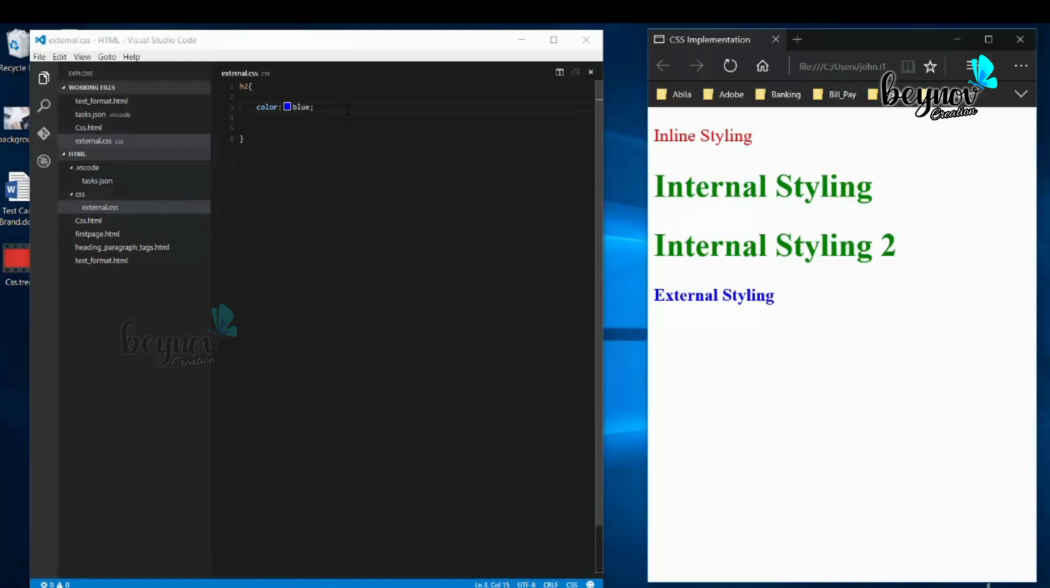Now that we have external styling set, let's go back to our page. Well, before we go back to our page, let's add one more. Let's go to font size. And let's set it to 45 pixels. Let's look at this. And as you can see, we have the CSS property of color blue and the font size of 45 pixels.